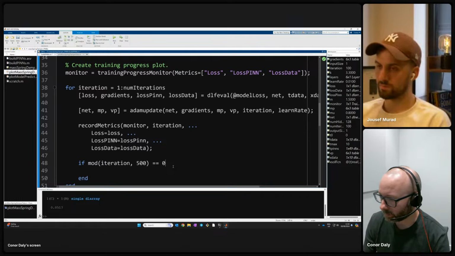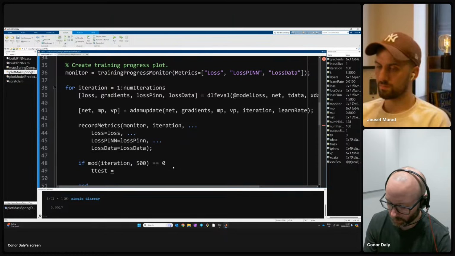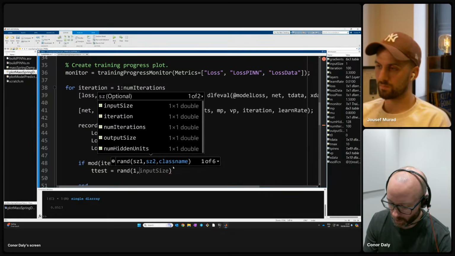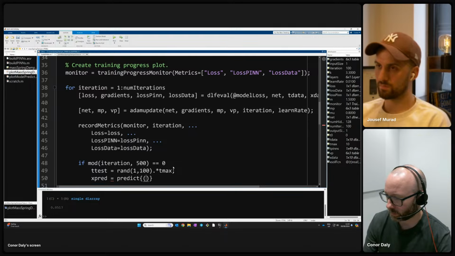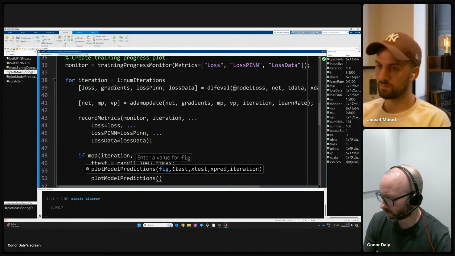And we can generate some test data just to test against. Let's just do some random data that's, I don't know, 1 to some 100 points. We're going to need to scale it by the maximum time. We can then get our network and make a prediction. This is the network that we're training right now. And then we're just going to plot that. So I want to do plot model predictions. And I'll try to get the inputs right this time.